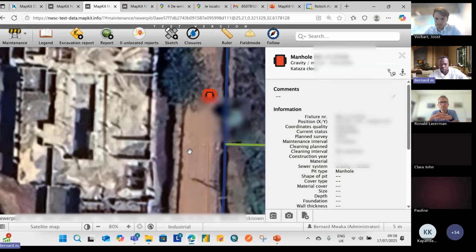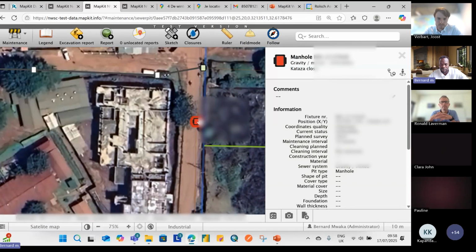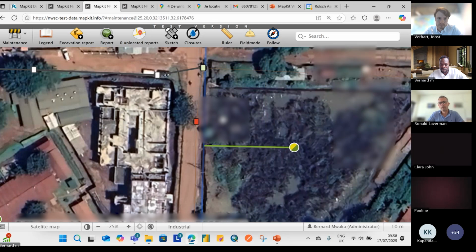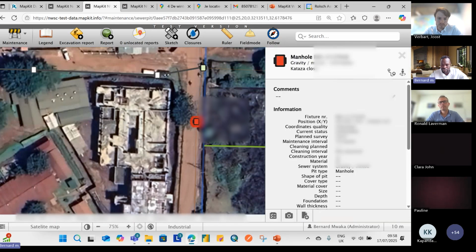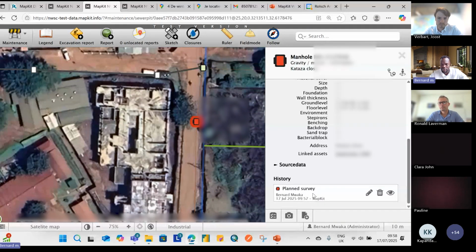I want you to notice what happens to the color of the manhole. Instantly it becomes red. But also in the history of that manhole, it will show you that on 17th July 2025, a certain individual called Bernard Mwaka did an inspection on that manhole.